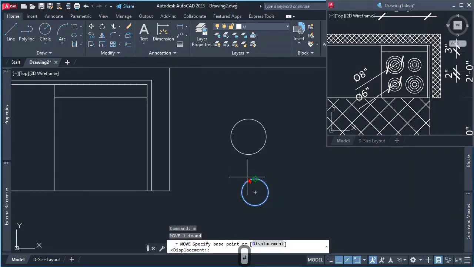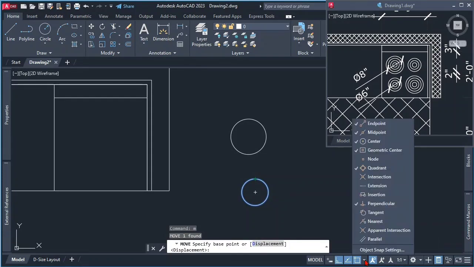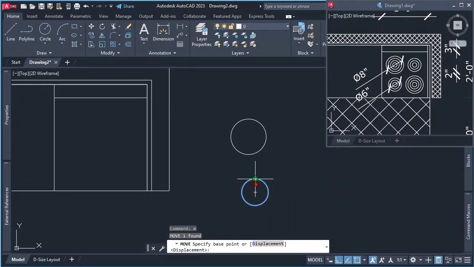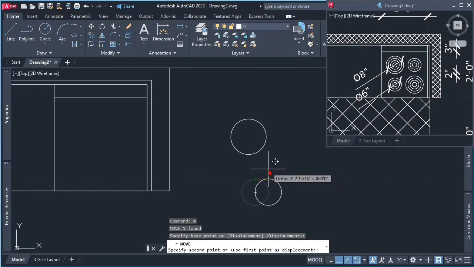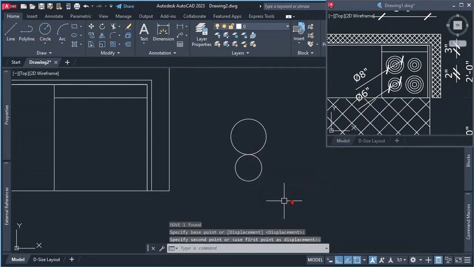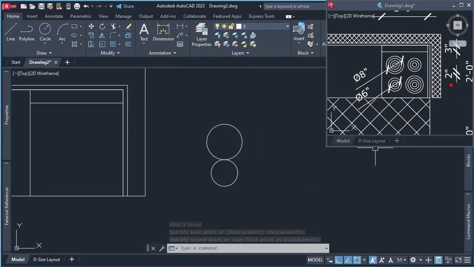Press enter. And we can use the quadrant option if you're not seeing it on your screen. Again, let's go to the object snap options, and there is an option here called quadrant. So make sure that's checked and select it. So let's select now this point over here, and let's move it to this other point like so. So we have that right there, and we know it's 2 inches.